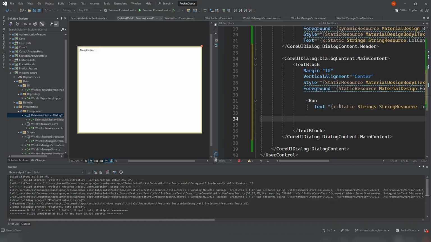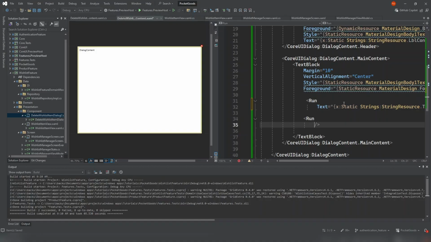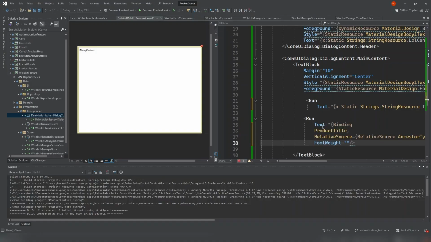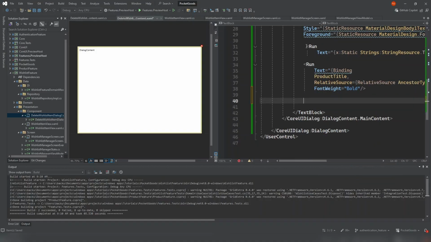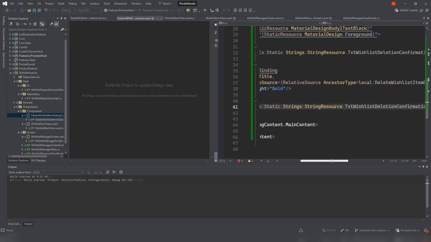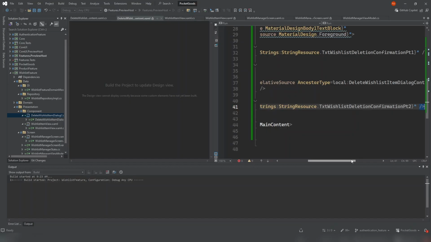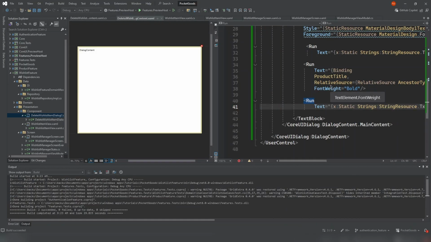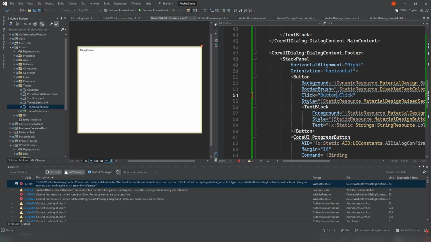Next, we're going to set with a different font the title of the product for the text from the dependency property product title. For the font weight, it should be bold, and then the second part of the text. For the record, for the ancestor type, try to hard-code it to DeleteWishlistItemDialogContent. And for the footer, we're going to do the same thing that we have done in the login form, placing the delete button as well as the close button at the right corner of this dialog. I'm going to copy the same structure and paste it here. Now let's add the method on close click.